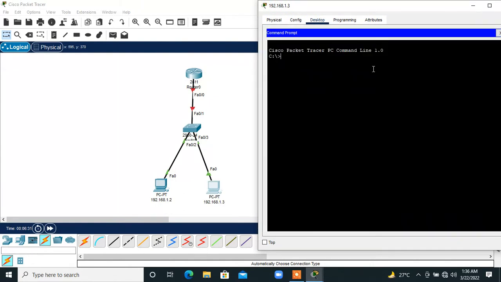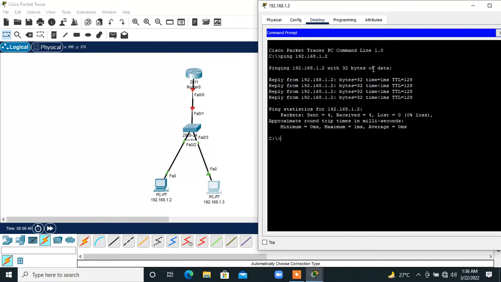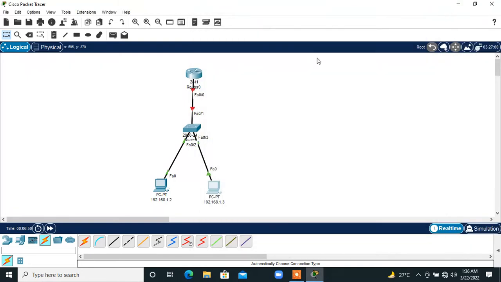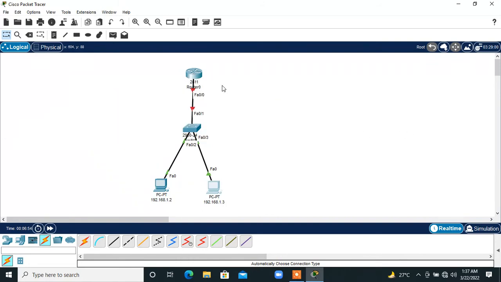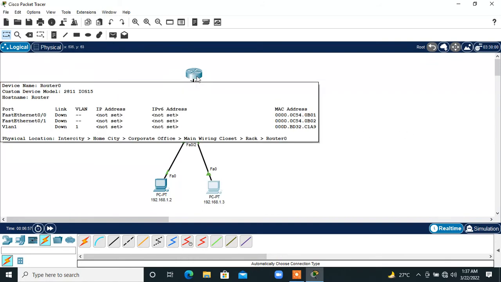So guys, as I told you in the beginning, this class is going to be very basic. So that is why I am telling you each and everything in detail. See this? Both the devices are communicating with each other, right? Now what we are going to do is configure this router. So how you can configure the router, I'll just tell you.